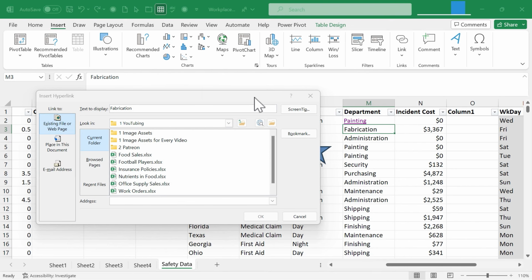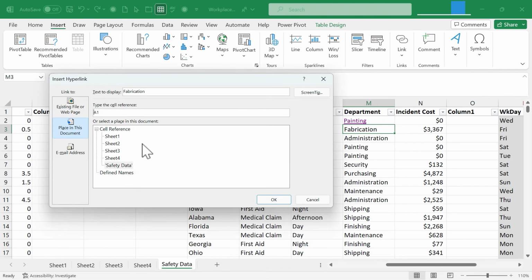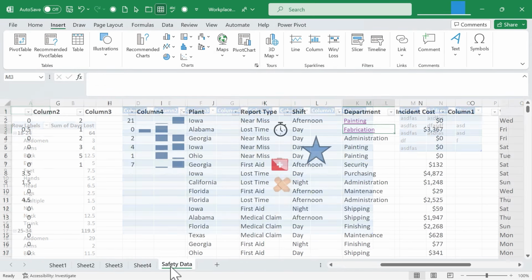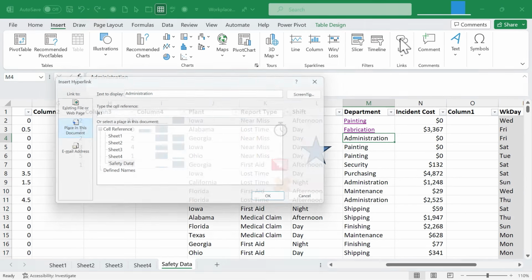But you're not limited just to that option. Notice that you can link to a place in this document. So the word fabrication, I could link it to sheet number 2. Maybe there are charts on sheet 2 or pivot tables that bring out information about fabrication. This hyperlink would be very helpful to send people to sheet number 2 just by clicking. I'm going to jump back to safety data. Let's look at other link options that we have.